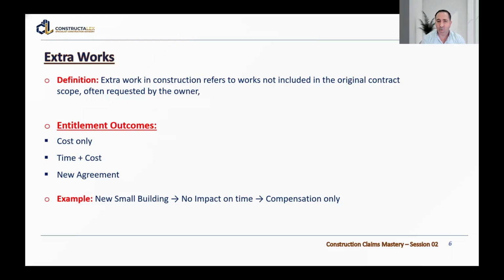It's something new. For example, I have a project, the scope of work is a building, and the client requested, for any reason, to have small buildings beside this building. This is out of the scope, and this is extra work. So a variation or change is an alteration to the original scope of work, but extra work is something new, not included in the original contract or scope.